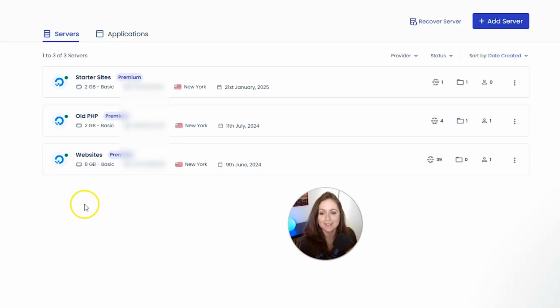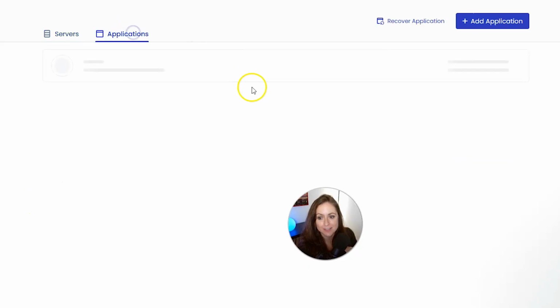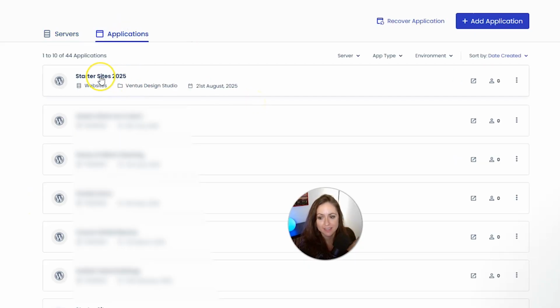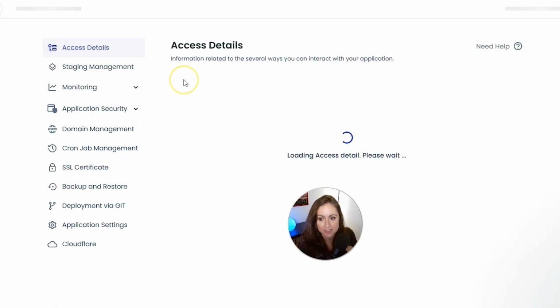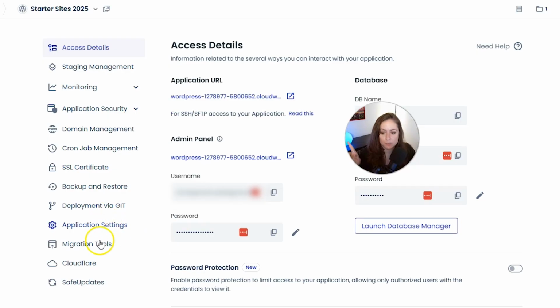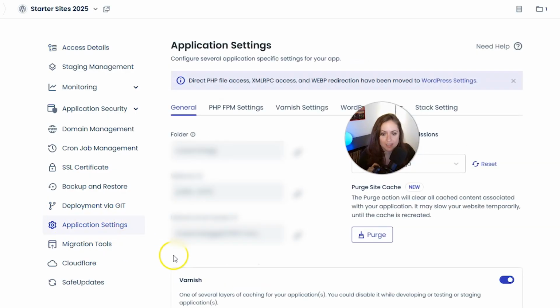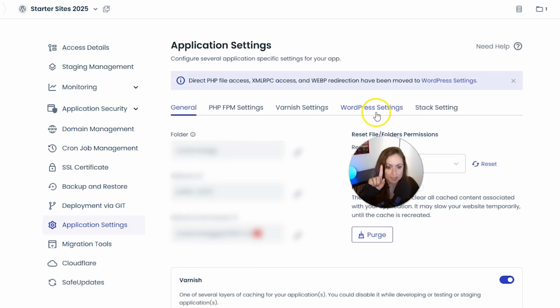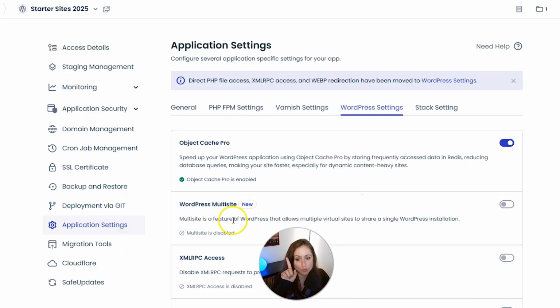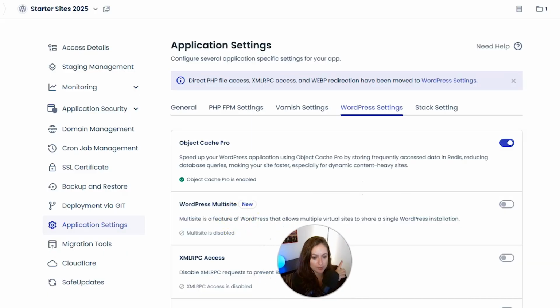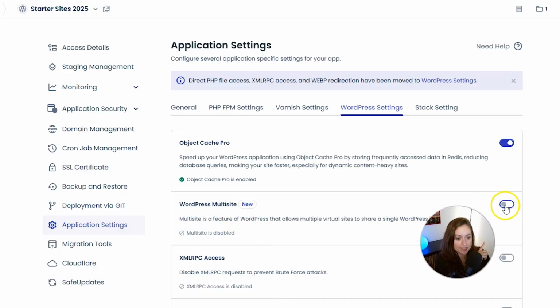Okay, when that's done, let's go ahead and click into Applications, and then we will click into that application we just made. And then we want to go to Application Settings, and then we want to go to WordPress Settings. And then where it says WordPress Multisite here, we're going to want to toggle it on right here.